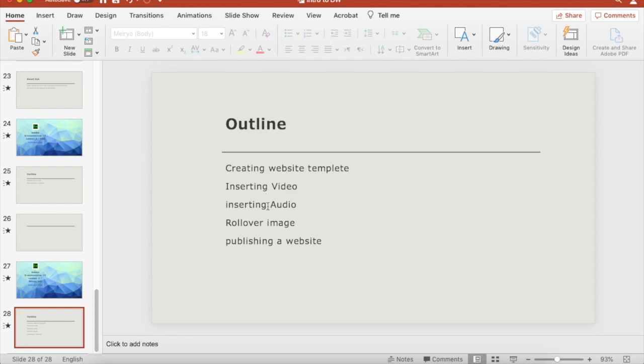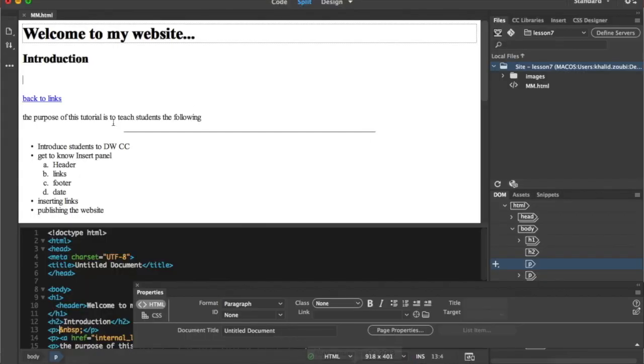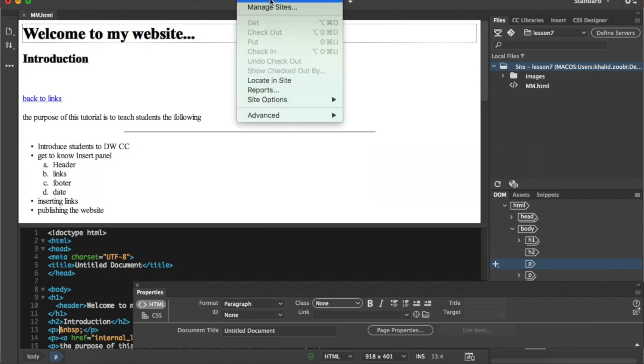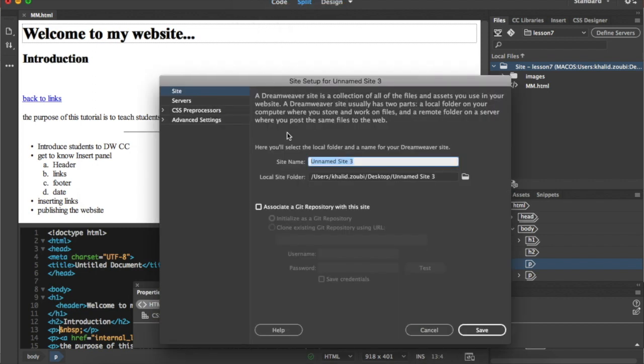So first of all, I'm going to teach you how to insert a video into our website, or web page. So let's get started. We have a page here, and before I start, I just want to tell everyone here, every time you create an individual website, you must go to site and then create a new site and create a folder that is images in the root. I will do it quickly in front of you.